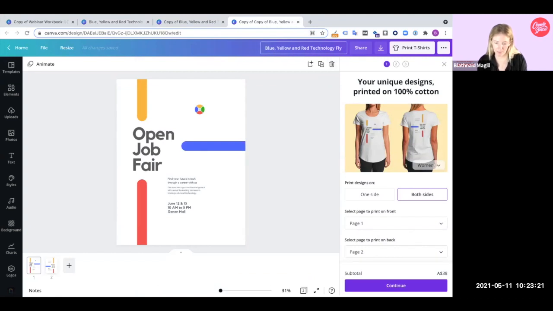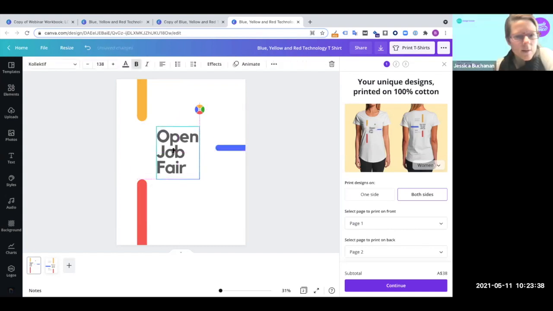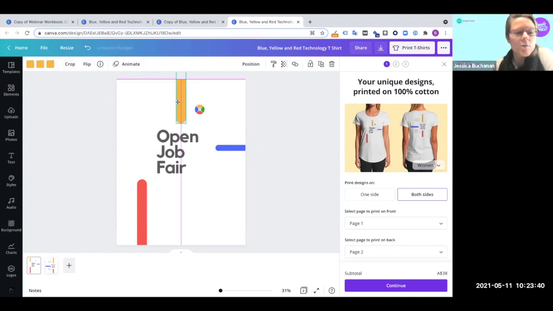Rename my design. Again, for a t-shirt, less text is probably better. Great. And yeah, it's really useful to rename your design.